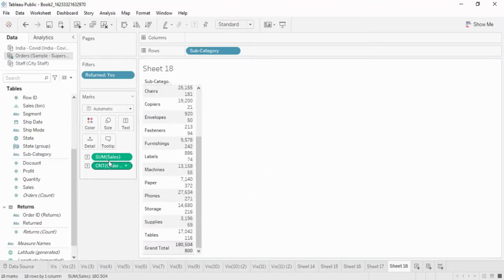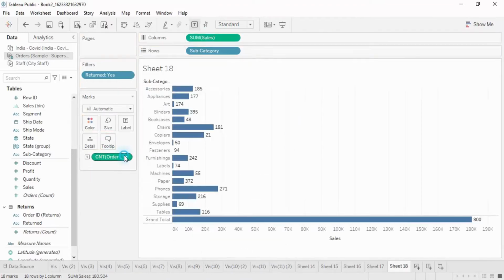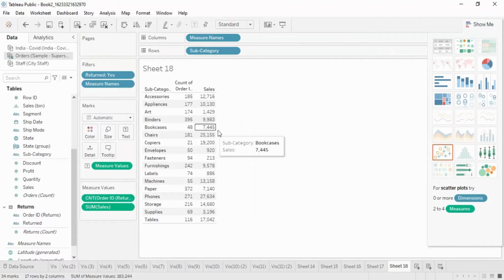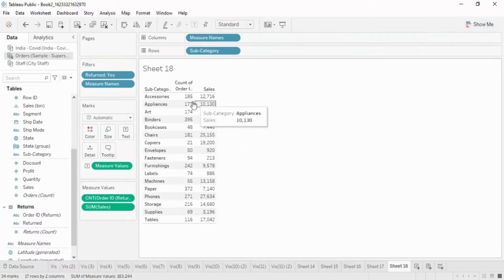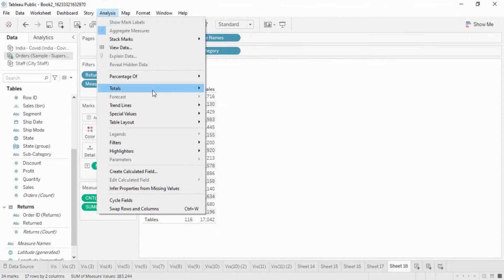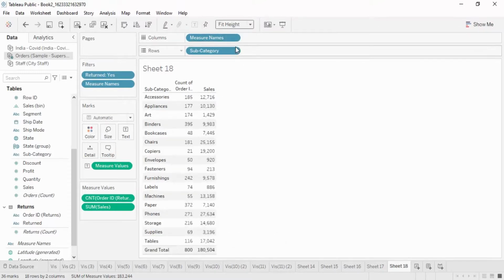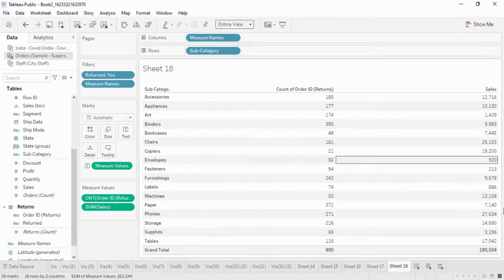Okay, or what we can do is get them into the columns just like this and convert it into a table, so as to get different columns over here, right? Okay, so again the totals column is not being shown. Let's just go to columns grand total. A total of 800 items were returned, and this was the sales amount. That is a clear-cut distinction between the two. You can just go with the entire view for a better view at both of these things.